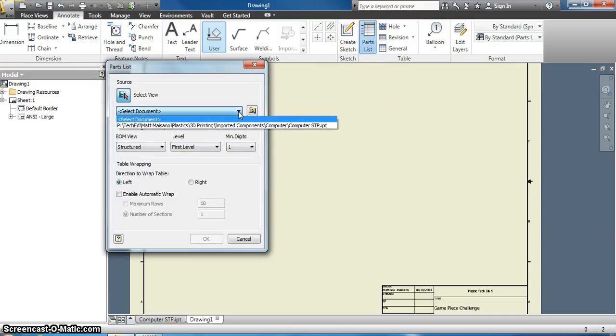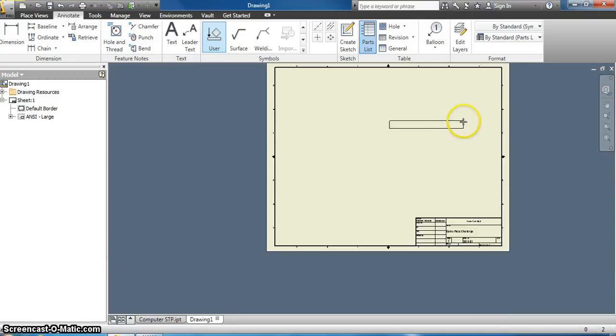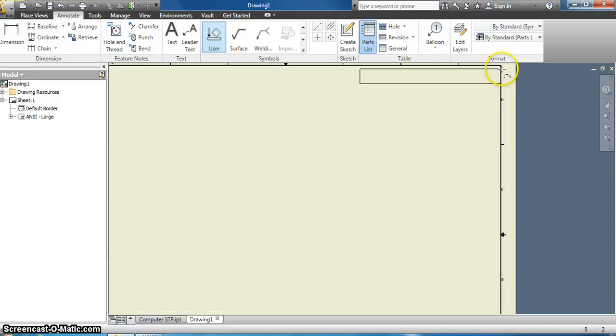and click this drop down. Locate the actual part file that you used to draw the part here, and we're going to put that in the top right-hand corner of the drawing. I want you to lock it in on the top right corner there.